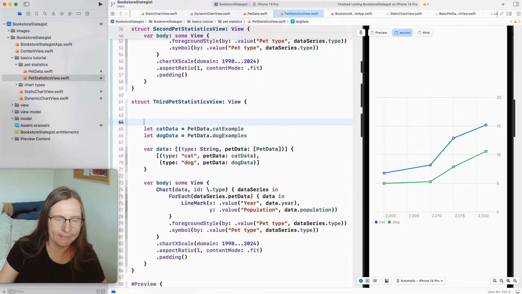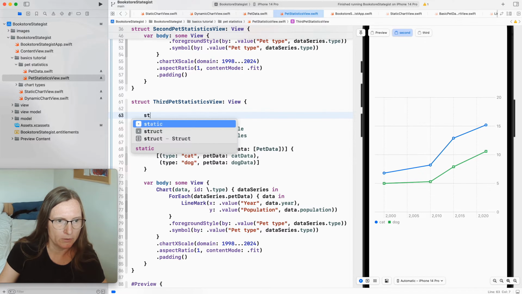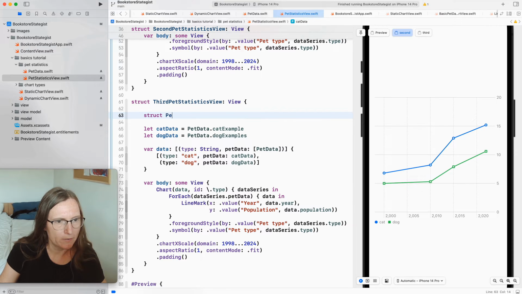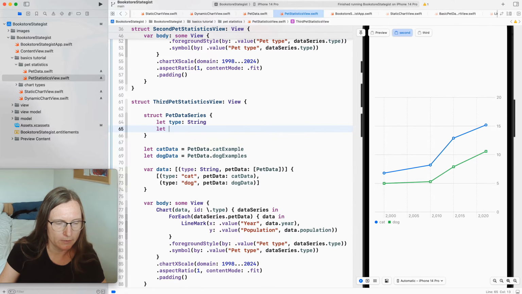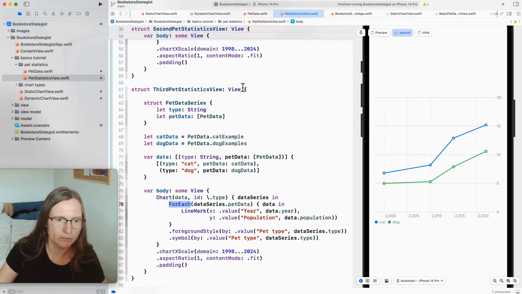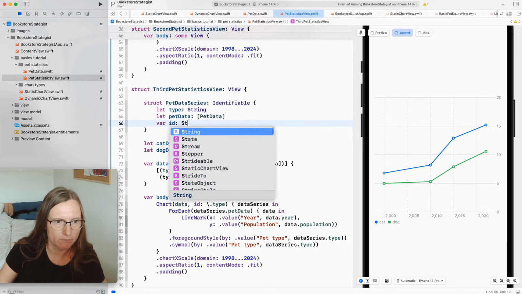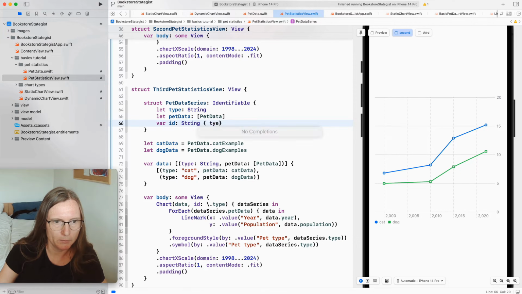Okay, as I said, I would generate a wrapper type, so you don't need to work with these tuples. So let's just define a pet data series type, with a type of type string, and pet data. This is then the array of pet data. Because I again have to work with this for each, I can make my custom type identifiable and then say ID is string and use the type.